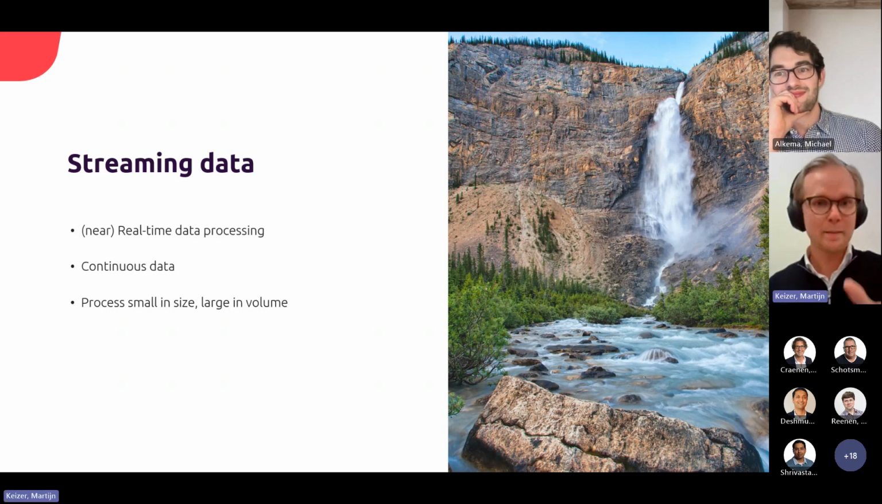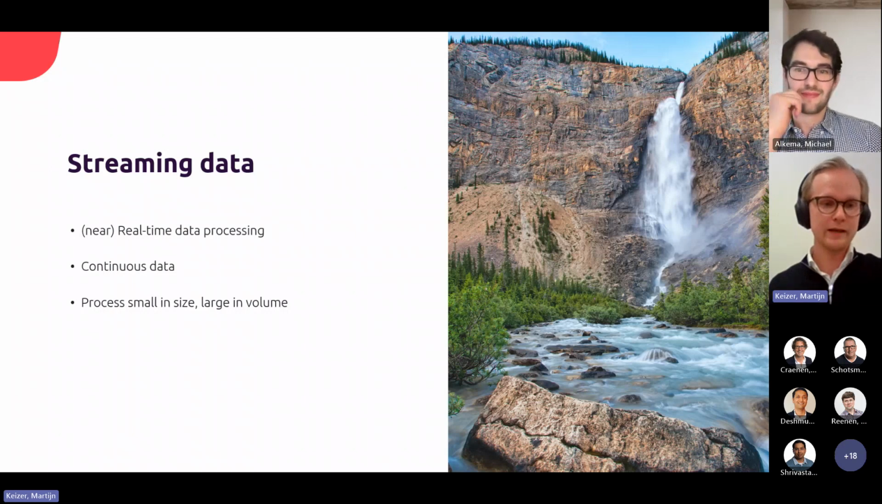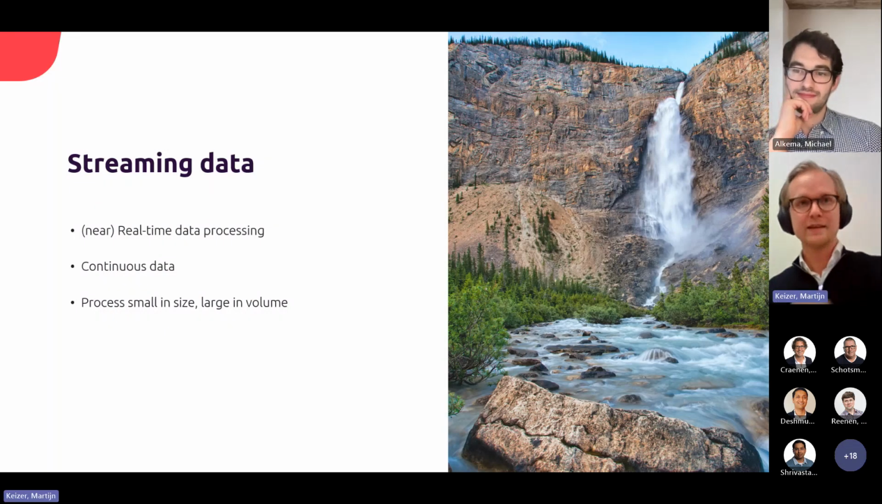So the main focus of streaming data is that you want to report on events that are happening right now. One of the aspects of streaming data, therefore, is that it's a continuous data flow. It's basically an infinite data set that keeps on arriving every second with new data. The data that arrives is small in size, but because it arrives constantly, in the end, it's still large in volume. So that's why we have streaming data in the first place.